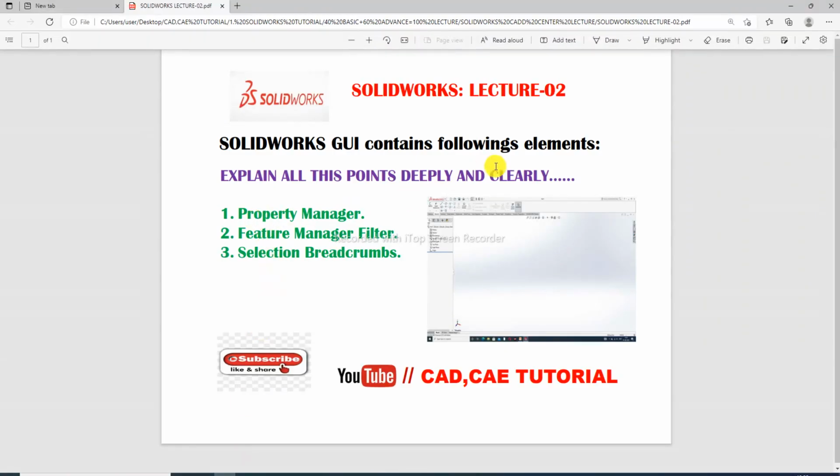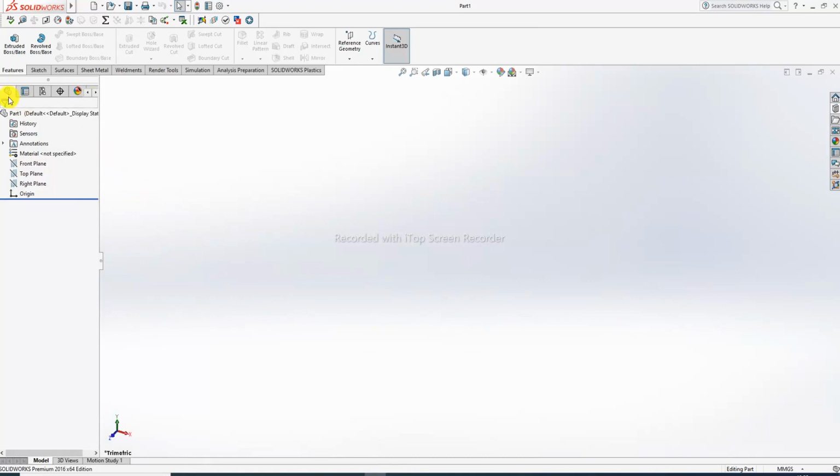First is the property manager. This is the property manager. Click here and the message appears: select an entity to view or to modify its property. Any design created in the workspace, this is the workspace, then all the properties show here. The property manager is very important in SolidWorks software.